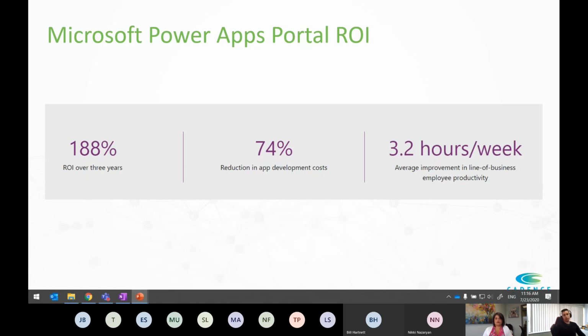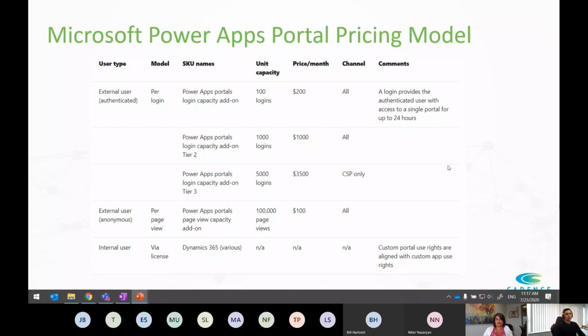Now, the question we always get on this one is, what does this thing cost me? And we don't sell this, but we're going to talk the pricing side of it anyway, in terms of how Power Apps Portal is licensed. So this is taken right from the Microsoft site. And there's two licensing models. One is for the external users. They can be authenticated or they can be anonymous.